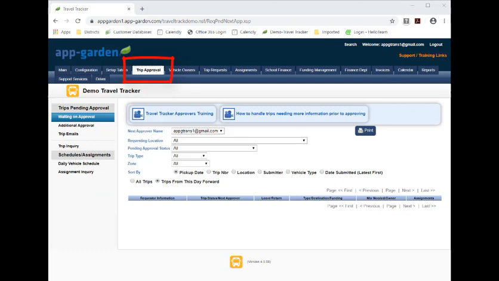The Trip Approval tab is used mainly by trip approvers to provide trips waiting on their approval, as well as trip and assignment information for trips originating from their locations. This tab is available to administrators and all trip approvers. Some of the options that you may see on the Trip Approval tab are trips waiting on my approval, trips waiting on additional approval, a list of trip emails that have been sent from the trip request form, the trip inquiry, and schedule information, as well as the assignment inquiry. You will learn more about all of these options in other lessons in the training course.